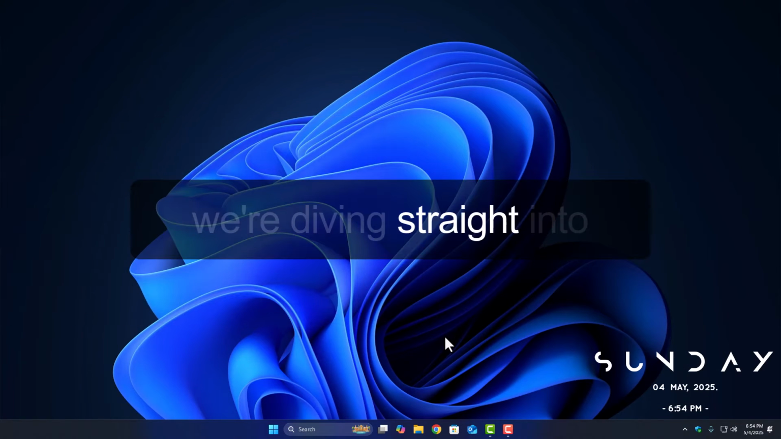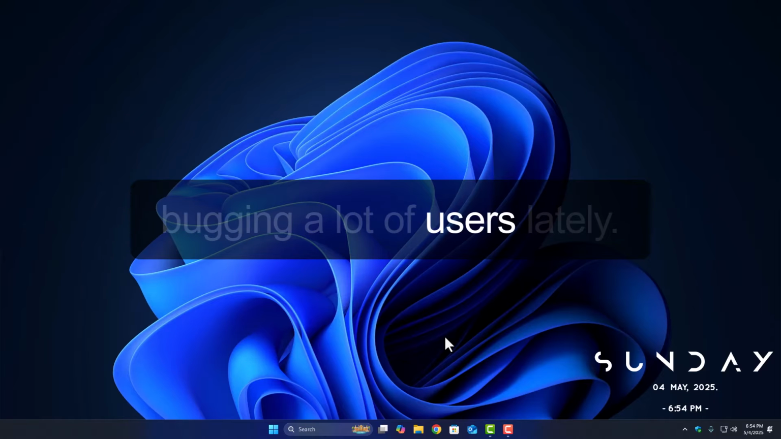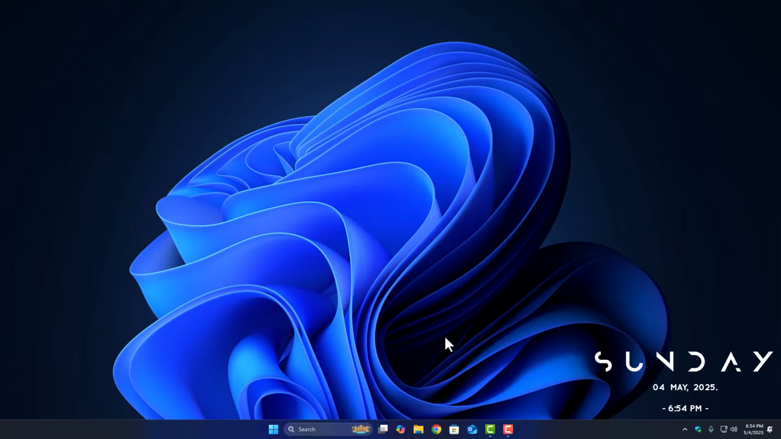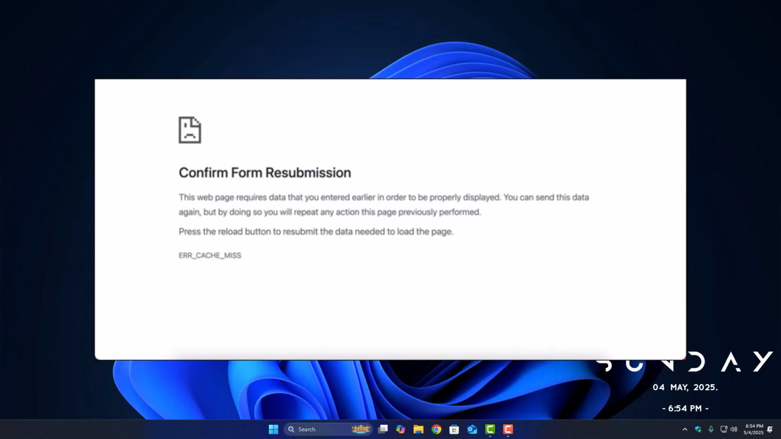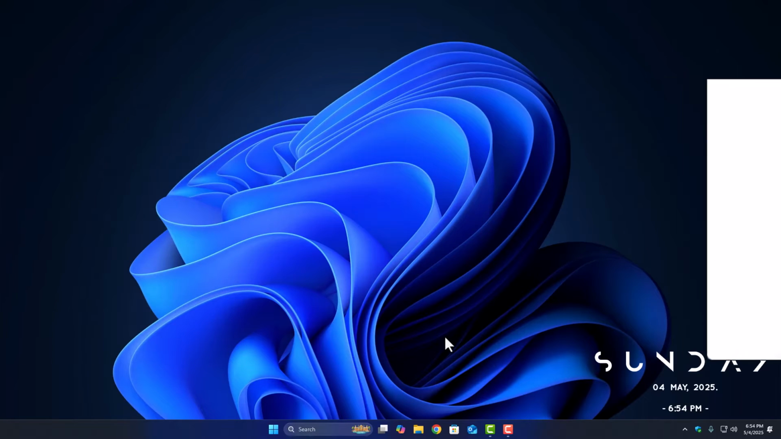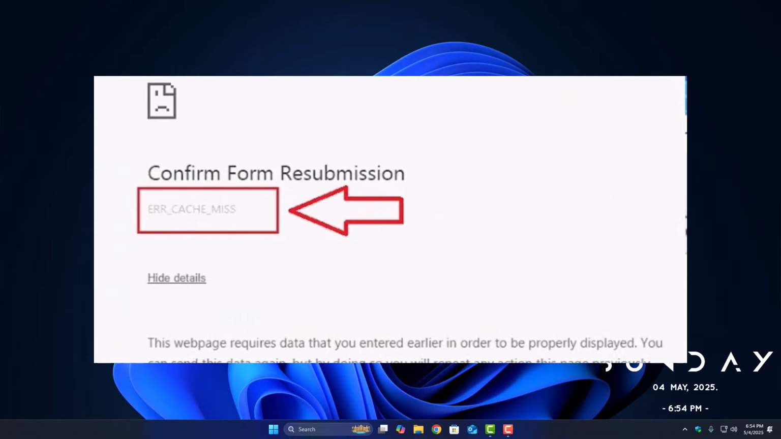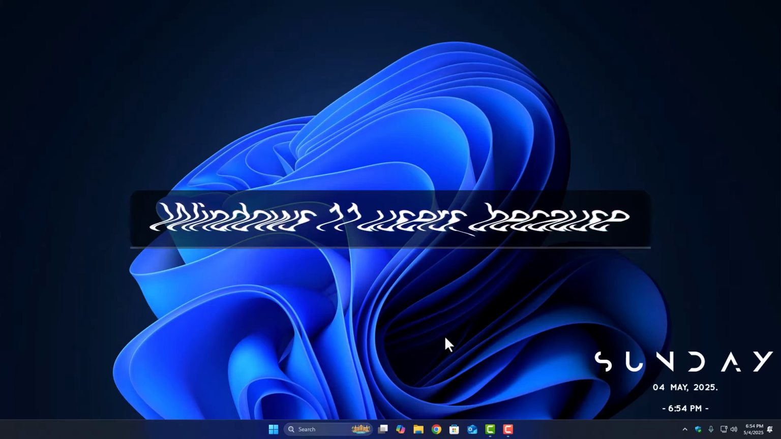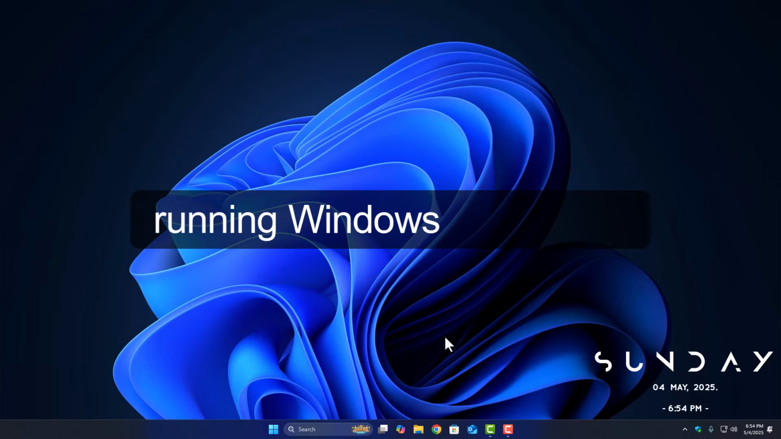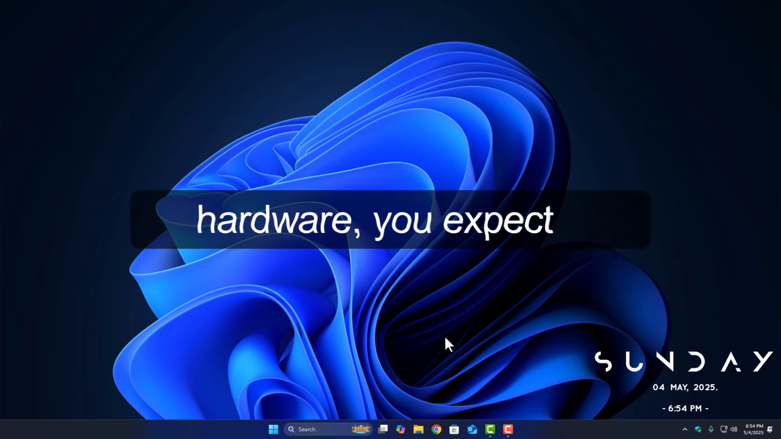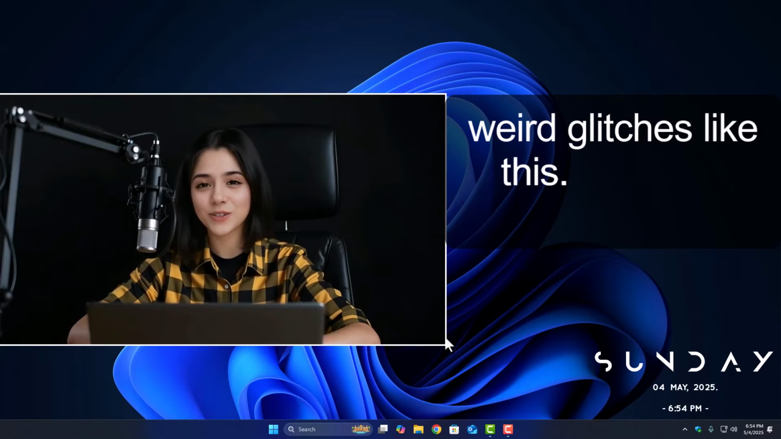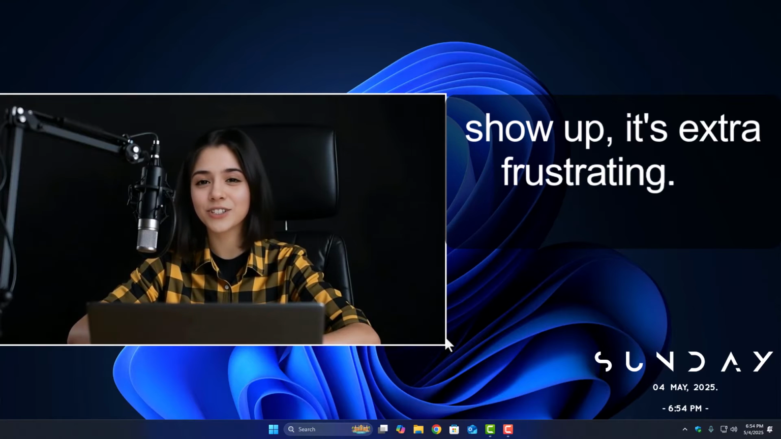And today, we're diving straight into something that's been bugging a lot of users lately. If you've been seeing that weird Chrome cache error, you know, something like Chrome-Error Chromewebdata or ERR cache miss, yeah, you're definitely not alone. This issue has been popping up mostly from 2024 to 2025, and it's especially noticeable for Windows 11 users. Because, let's be real, when you're running Windows 11 on solid hardware, you expect a premium, smooth-as-butter experience, not weird glitches like this. So when random errors show up, it's extra frustrating.